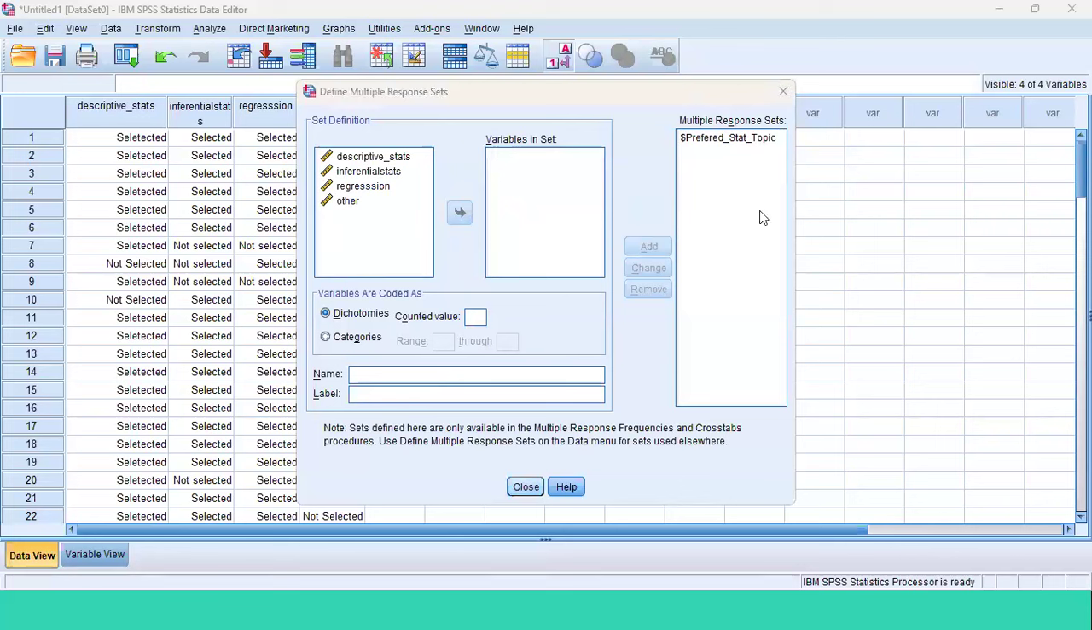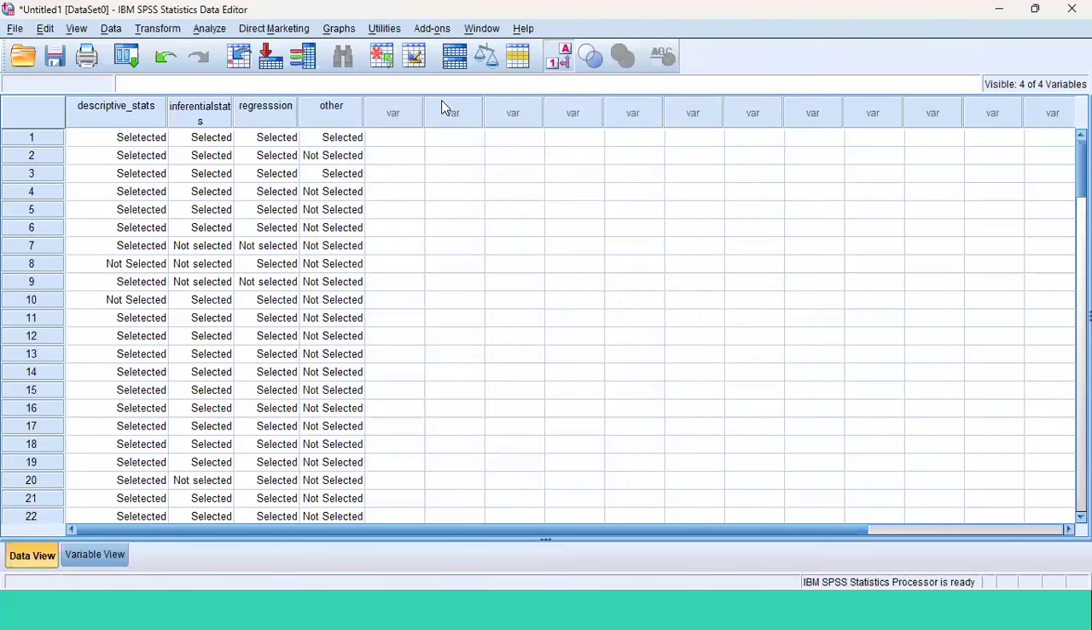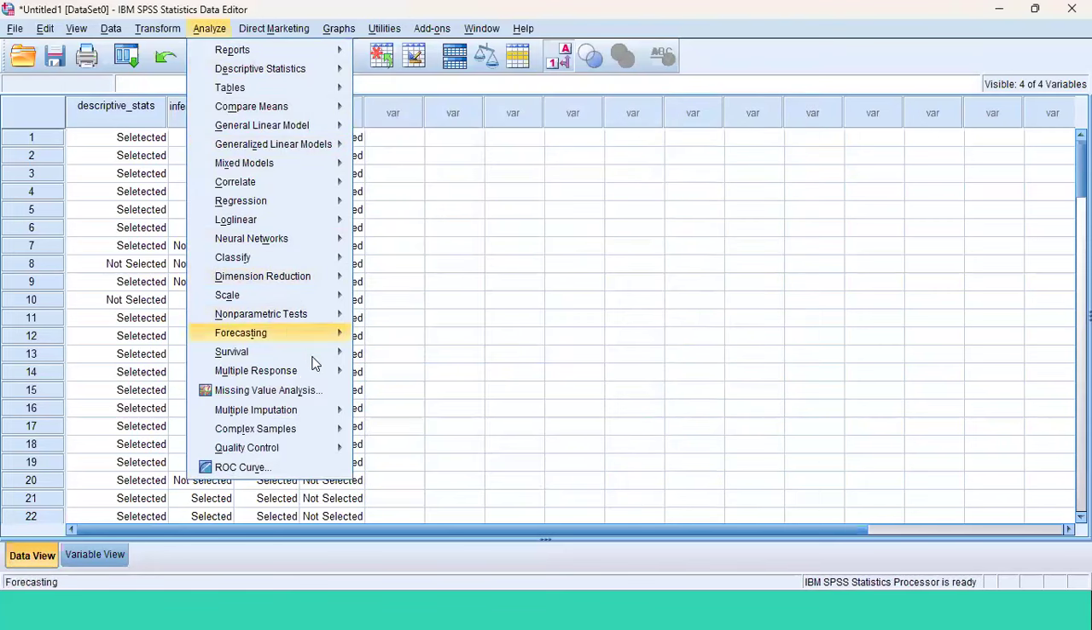So you click on close and not the X button. If you click the X button, this action might not be saved and you have to do it again. So you click the close button. And once you do that, click on analyze, multiple responses.